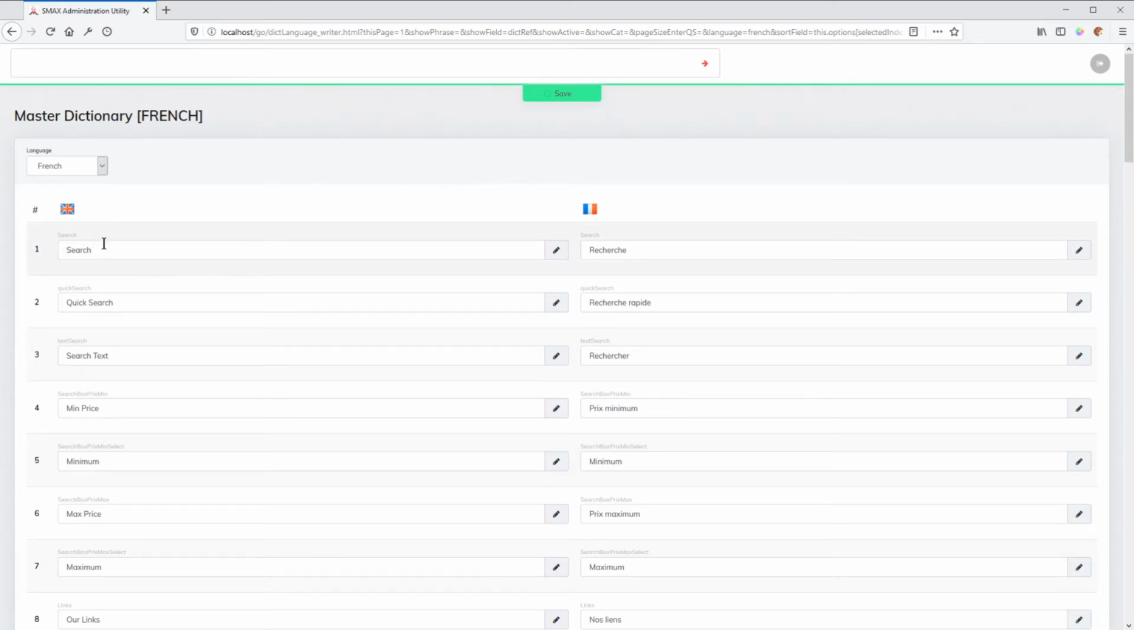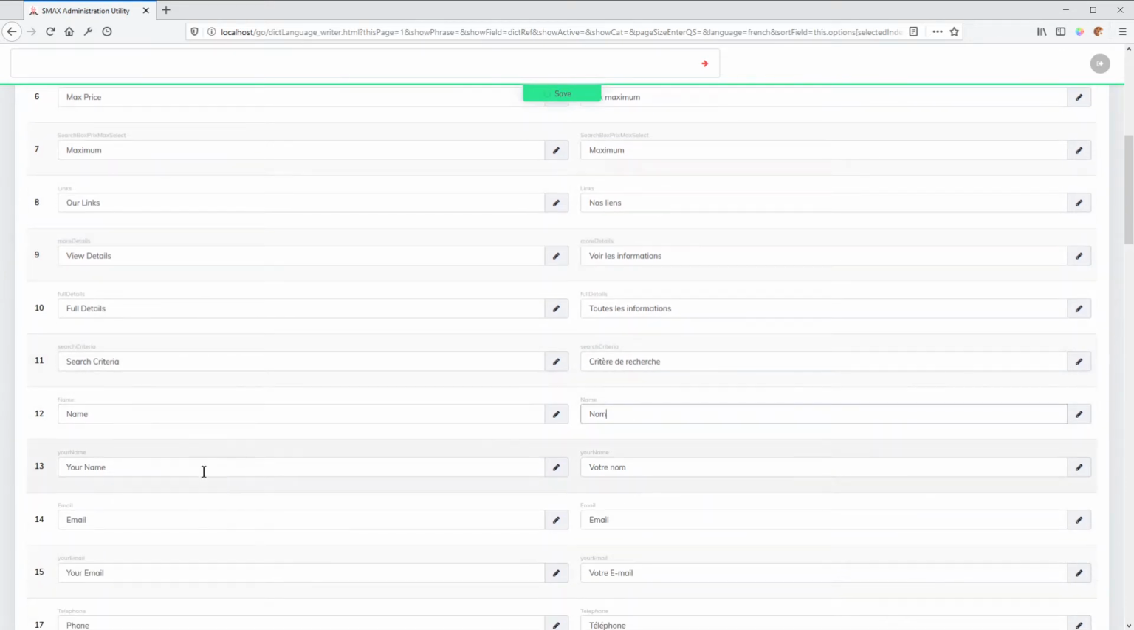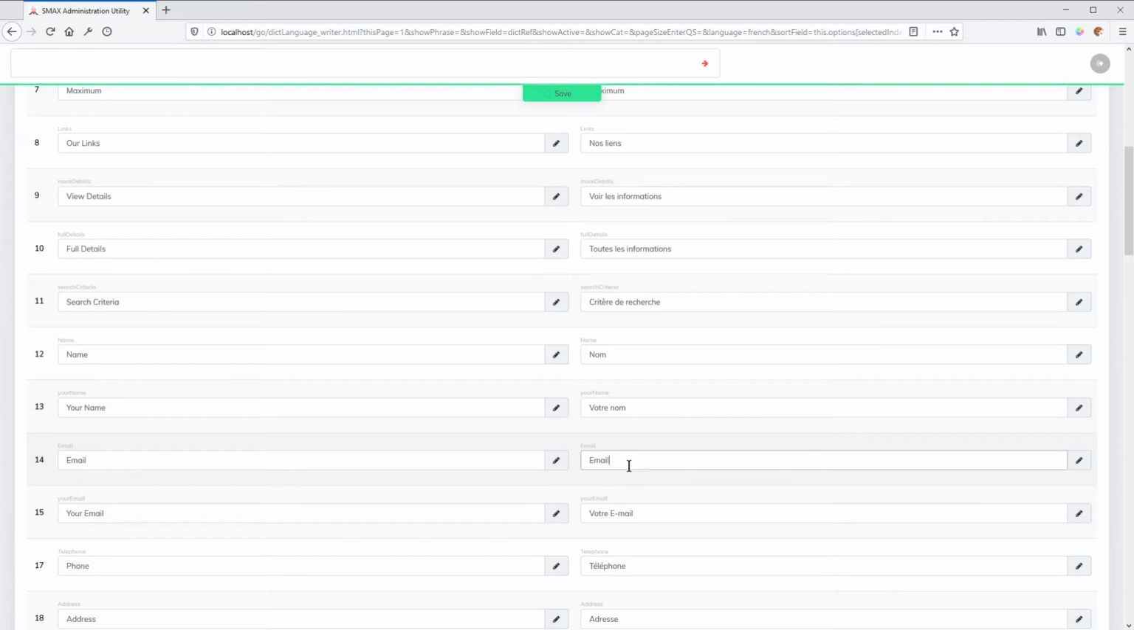So let's say we have search. We can see here now we're in French. We've got search, we've got research. There's no reason to have this dictionary entry for an individual user, because search is always going to be the same. But in the user dictionary, you would have, let's say, shopping basket, and you might not want to label it as shopping basket. Name is always going to be name. Email is always going to be email. You're not going to have another user-customized word for email.